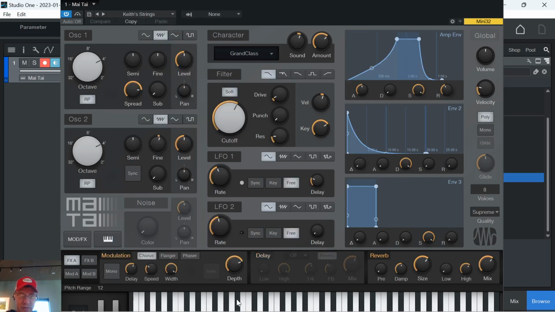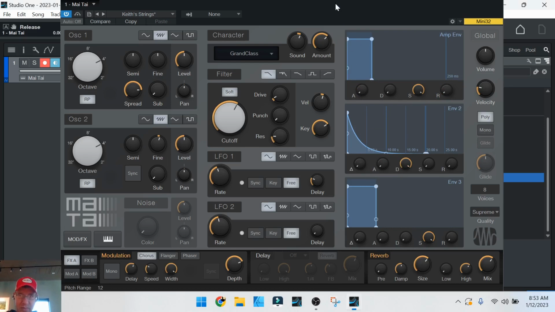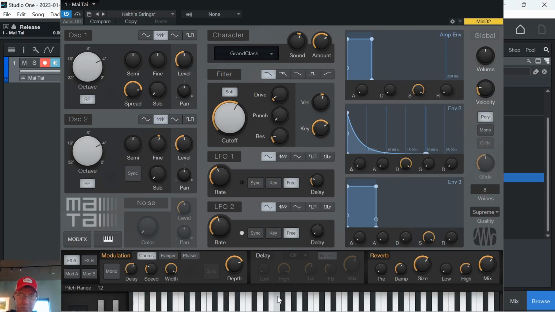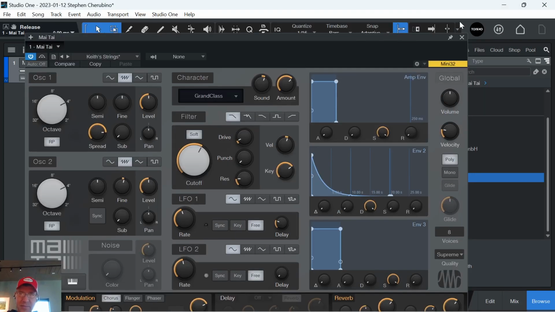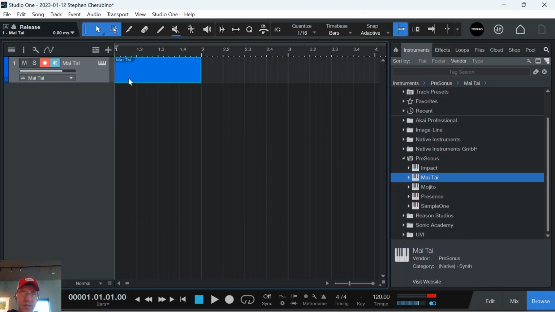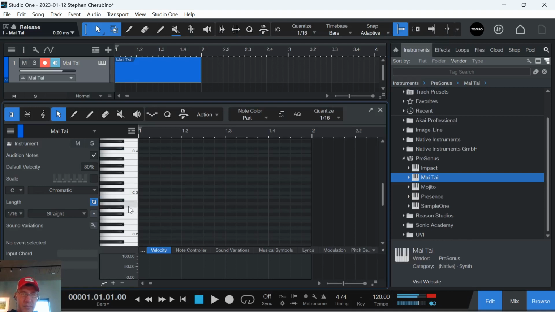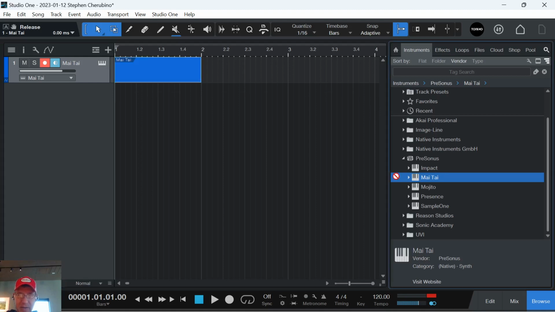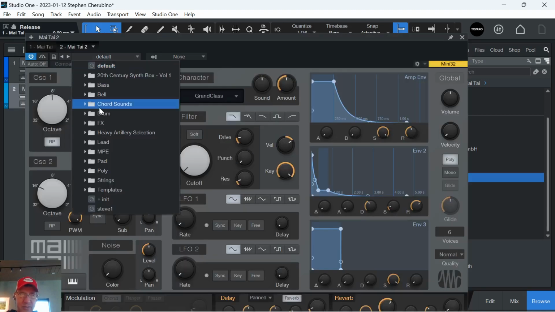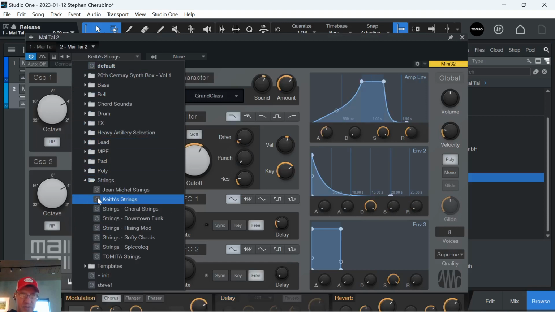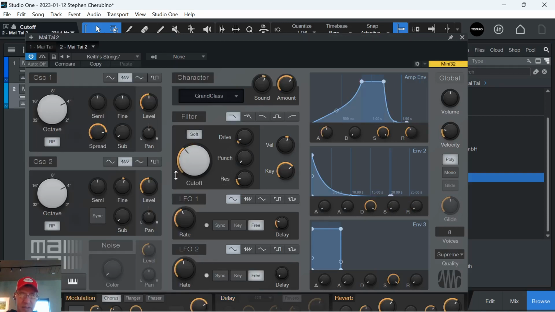So why don't we go to Keith's strings? It's a really beautiful patch, but I like to have some quick attack and maybe some quick release. Nice. Okay, before we do that, I'm going to keep that there. Let's pull in another Mai Tai, and let's do another strings. Use the same one. Lower the cutoff a tad.